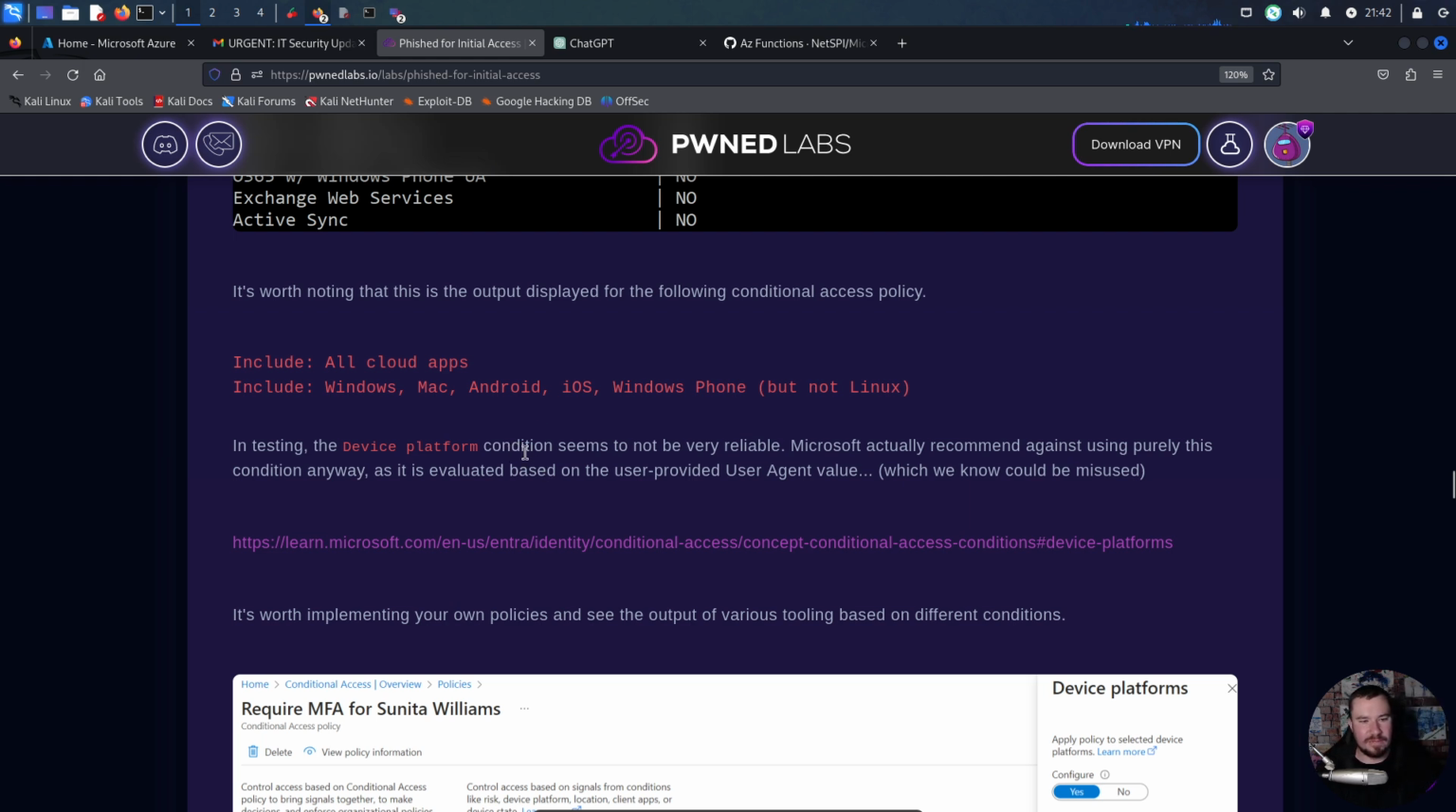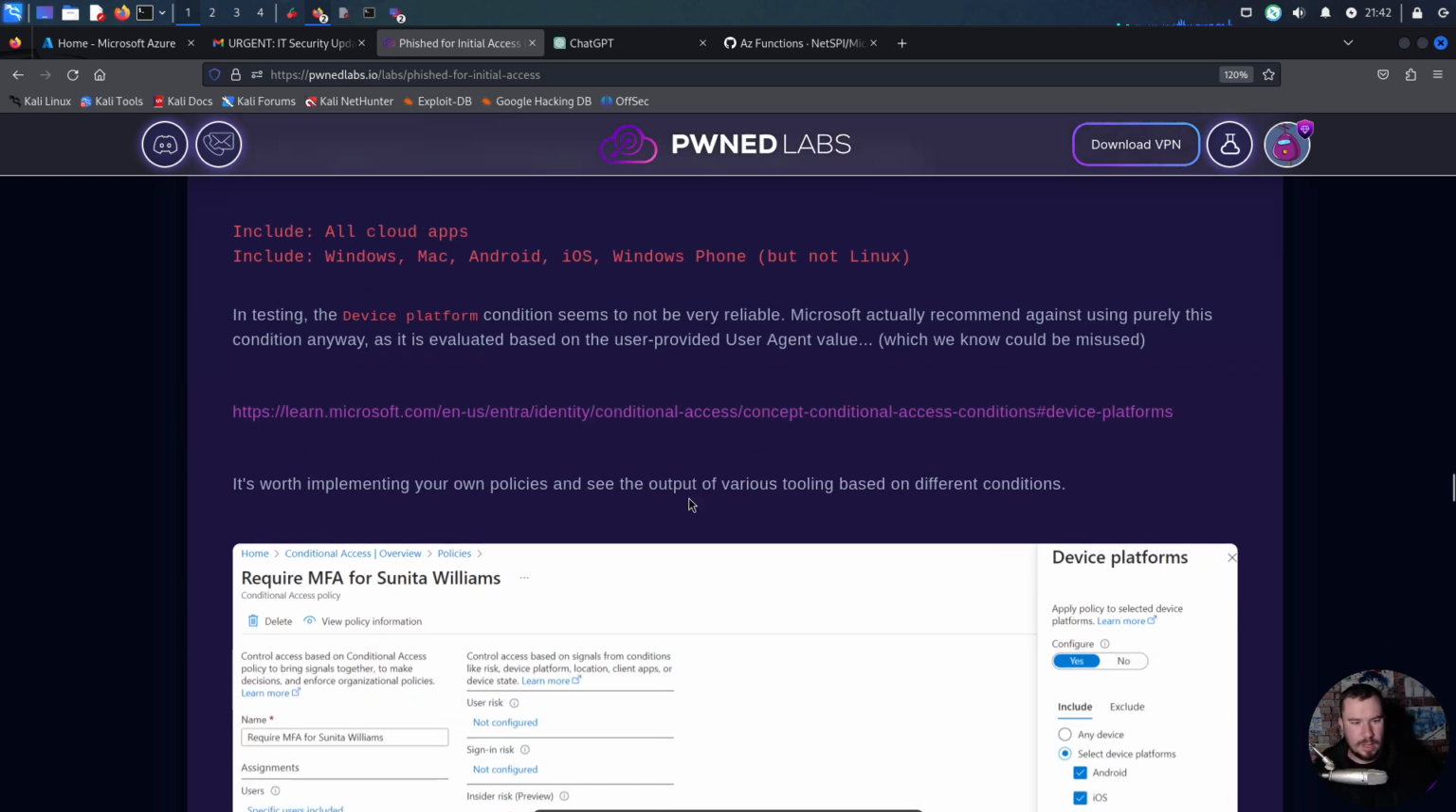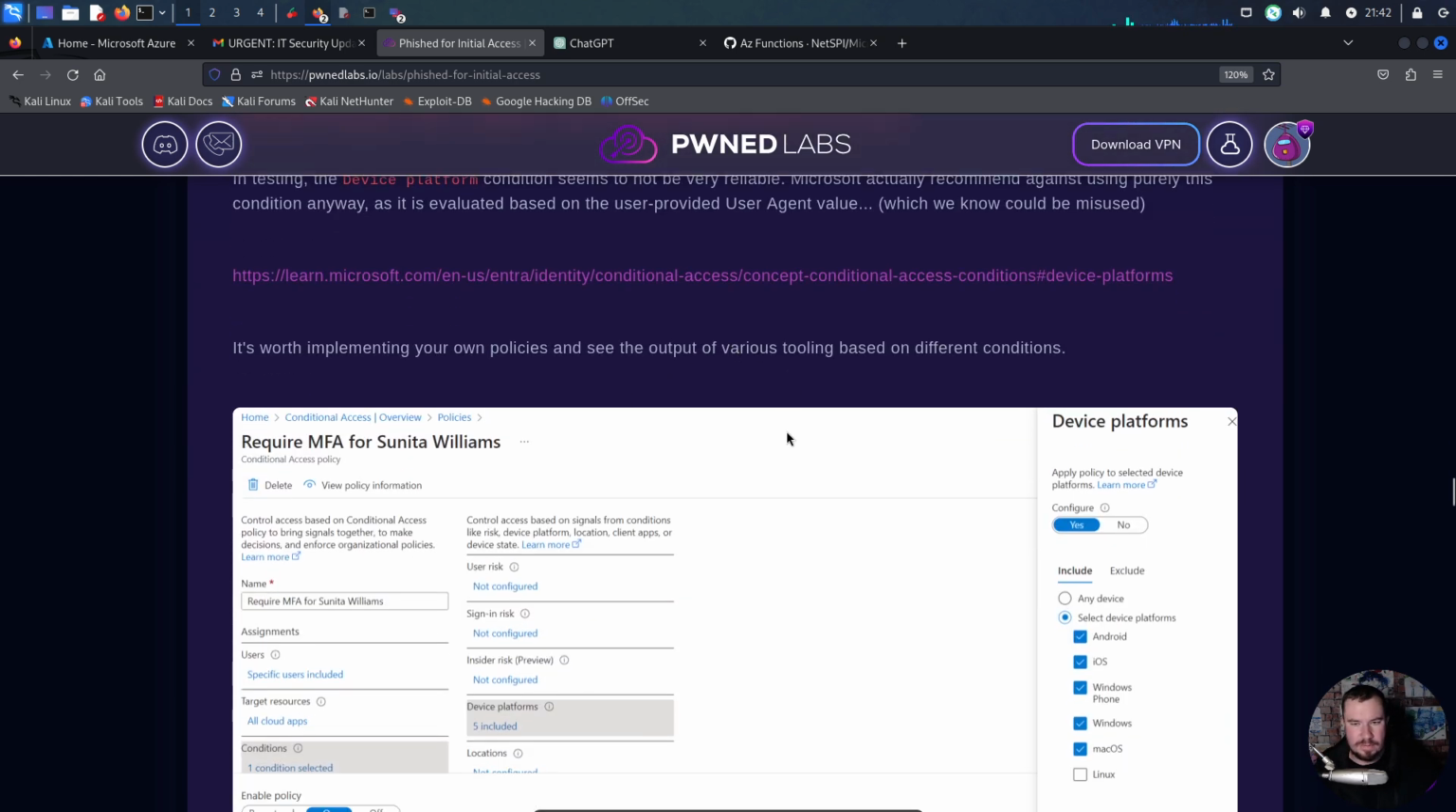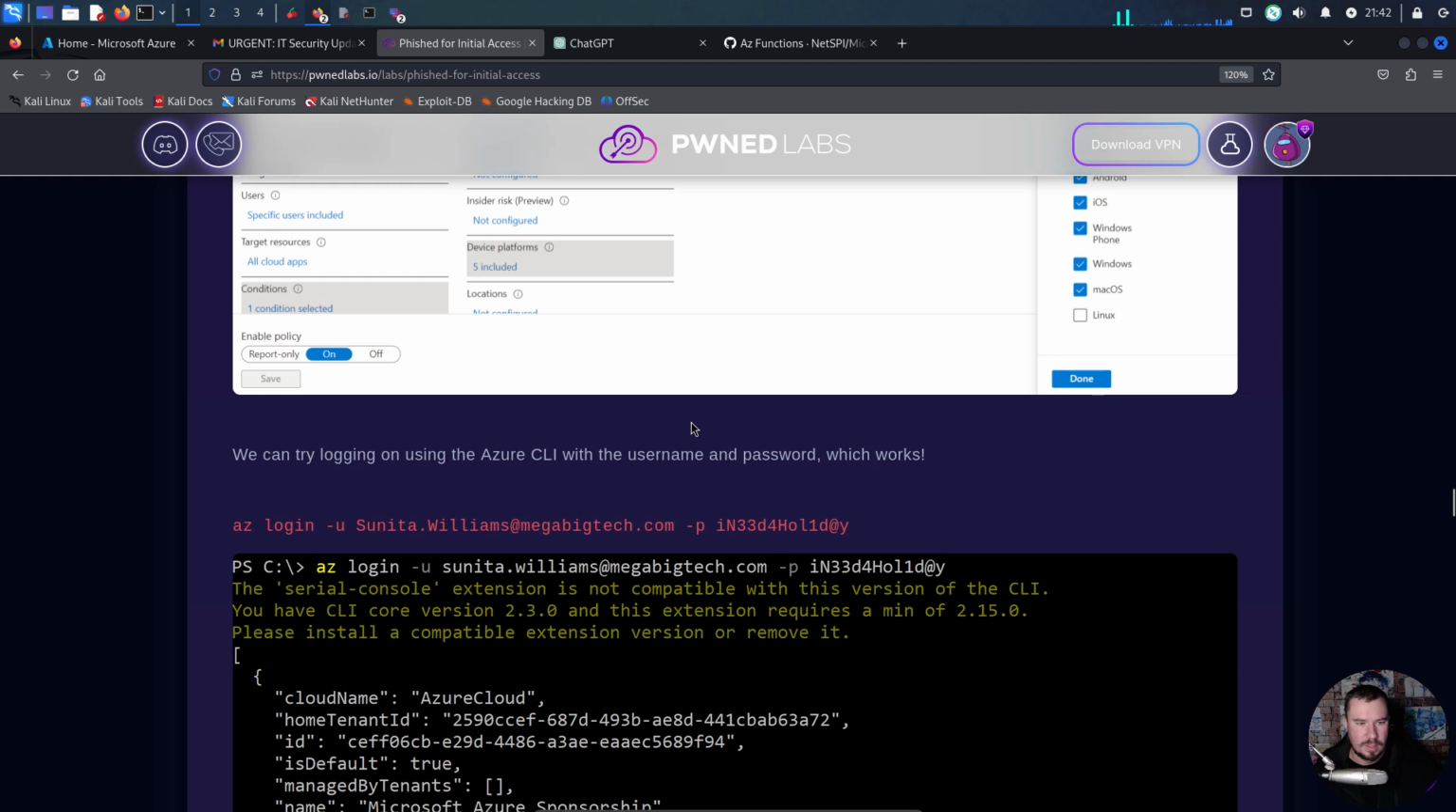In testing, the device platform condition seems to not be very reliable. Microsoft actually recommended against this purely because it's on the user agent, which, you know, we can literally change ourselves. It is worth implementing your own policies and seeing the output of various tooling. We can try logging in using the Azure CLI with the username and password, which works.